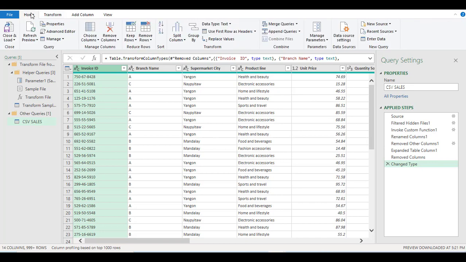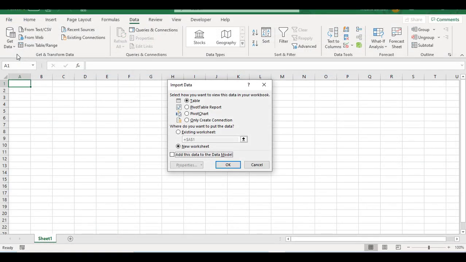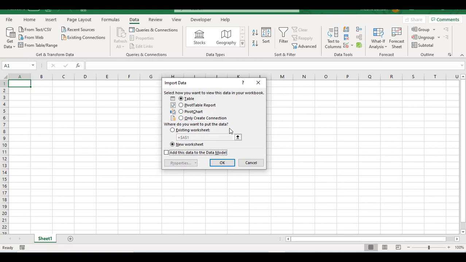So I'm going to go back into the Home tab, and where it says Close and Load, I will click on the drop down, and I will click on Close and Load to. So once I click that, it comes up with this little box. So these are the different ways that we can display our data. So there's a table format, a pivot table report, a pivot chart, and for this one you have to tick on add this data to the data model, and then if you click on that, then you can make that.